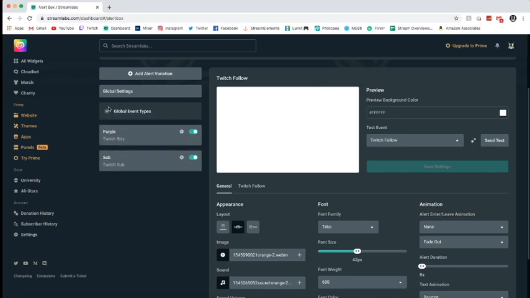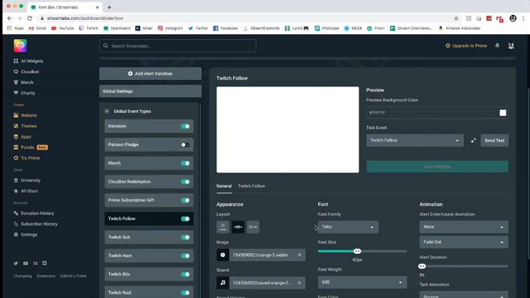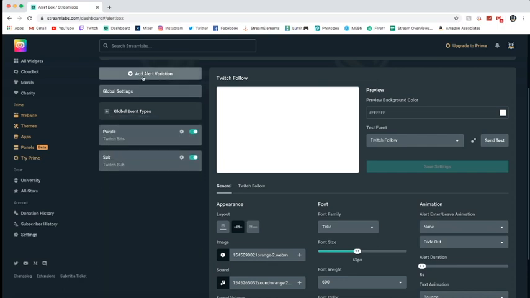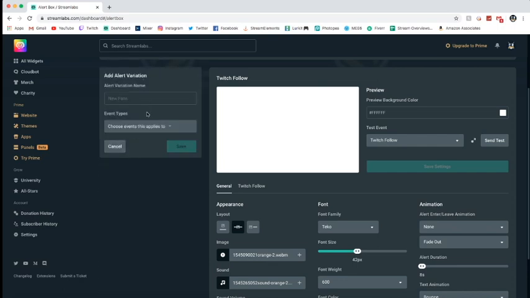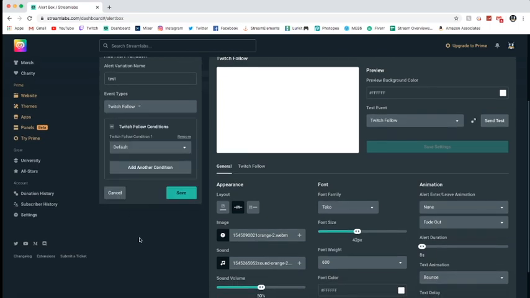Now, if you want to customize these, you can click on them, and then you can edit them in here, or you can do what I'm about to do and add a new alert variation. I'm going to call this test, and then you set it to whatever you want it to show up as. I'm going to do Twitch follow, and then I'm going to leave this as default.